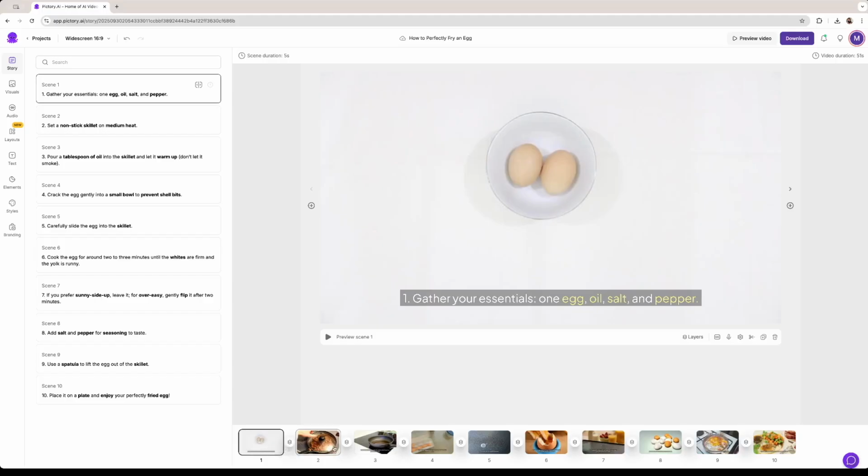Right here on the bottom, you can add transitions between scenes for the video to be more professional. For example, if I want to have a wipe up in this specific transition, it is going to be added. Let's say that on scenes 4 and 5, I want to have a wipe down, and on scenes 7 and 8, I want to have a radial transition.